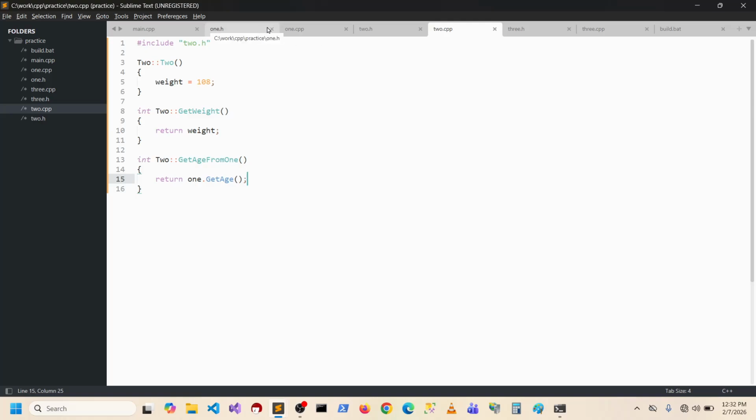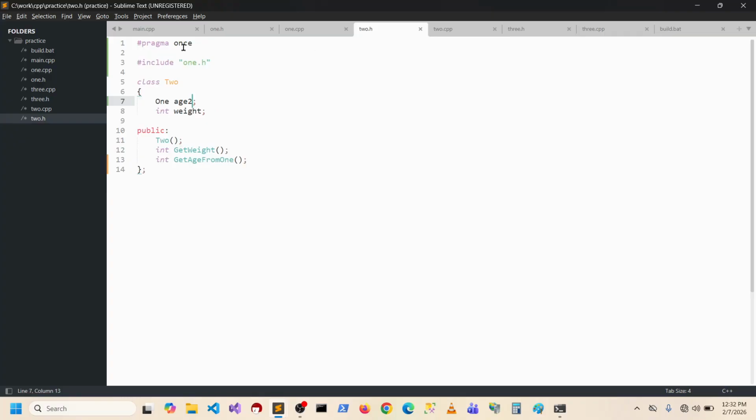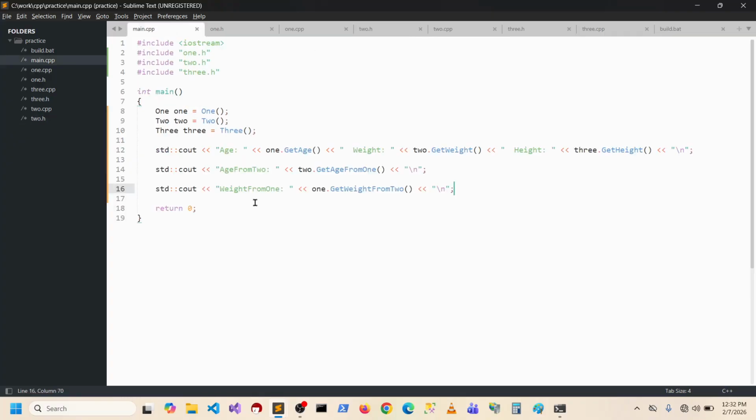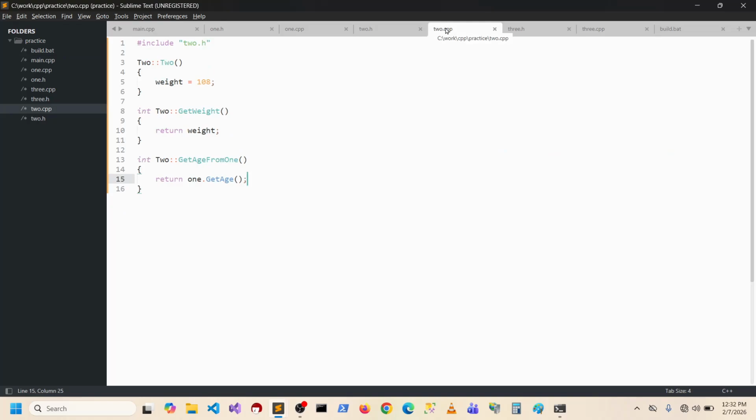Get a 1 dot get age. Okay. But now it's called age 2. So the 1 reference here would be age 2. Oh, wait a minute, wait a minute. See, I'm going through this. So I'm going through 2. Well, I'm going through 2 dot get age from 1. 1 dot get age.